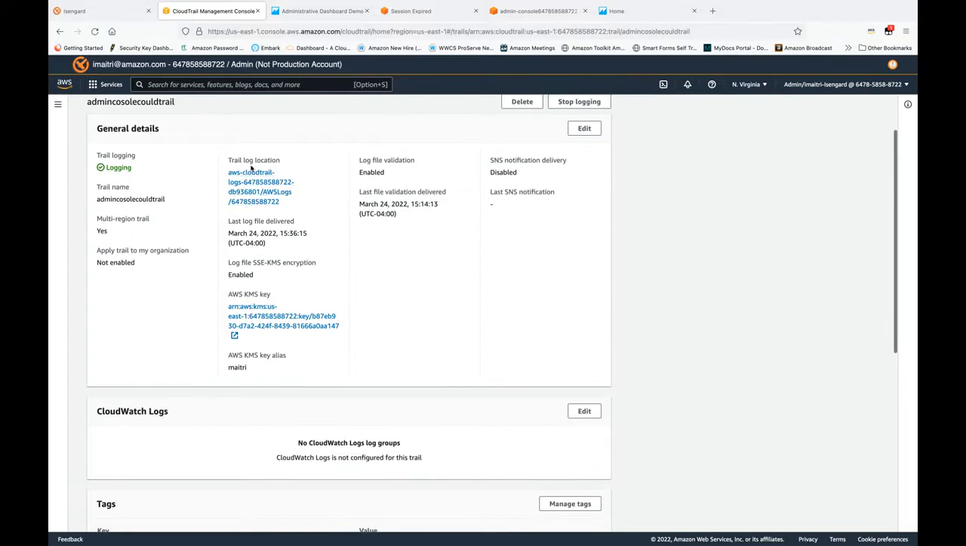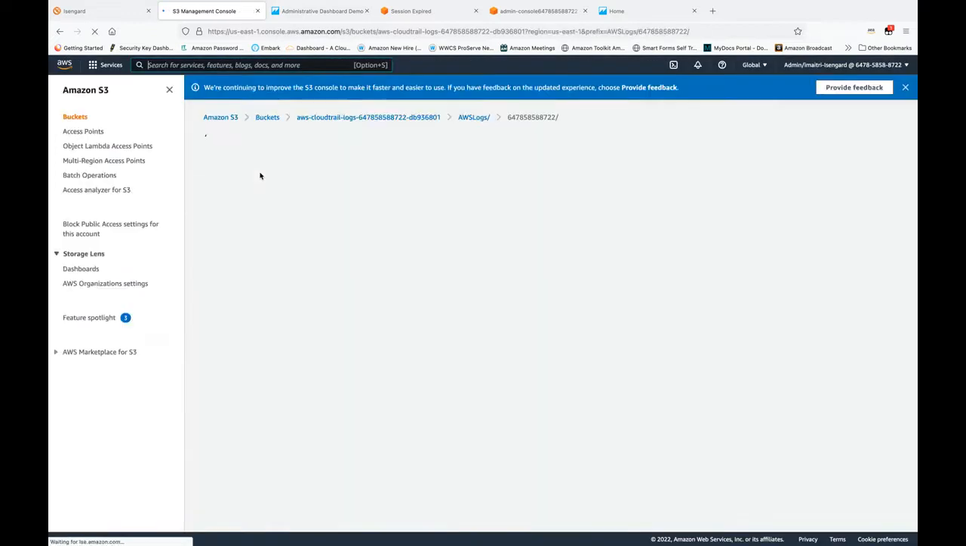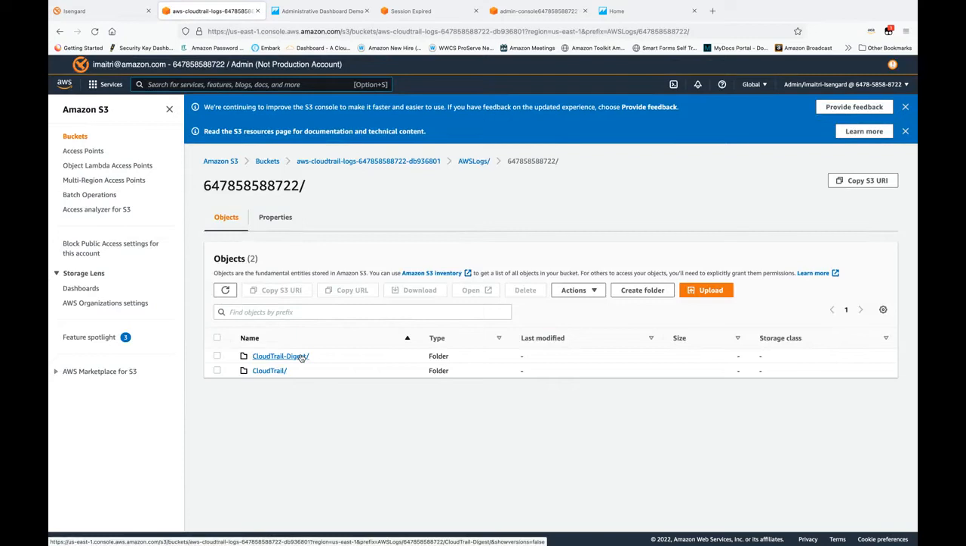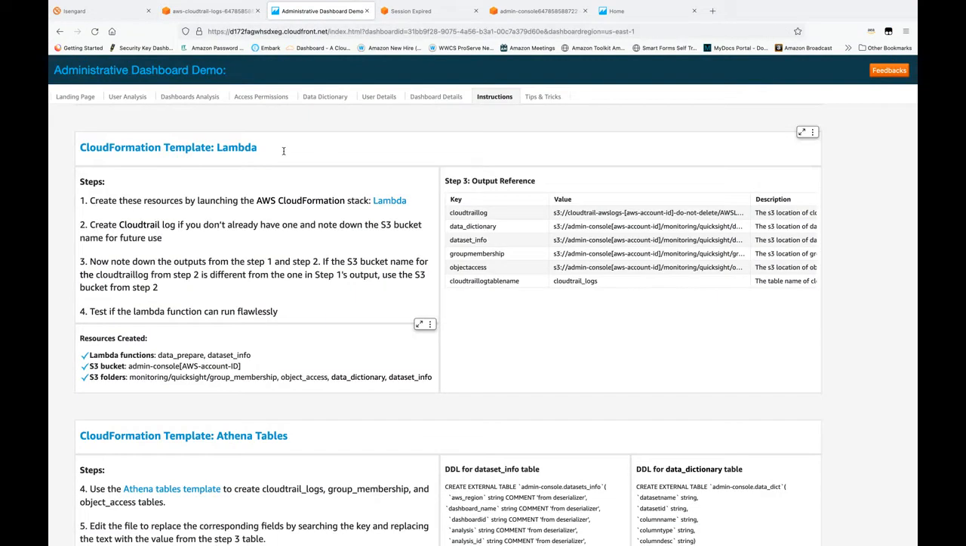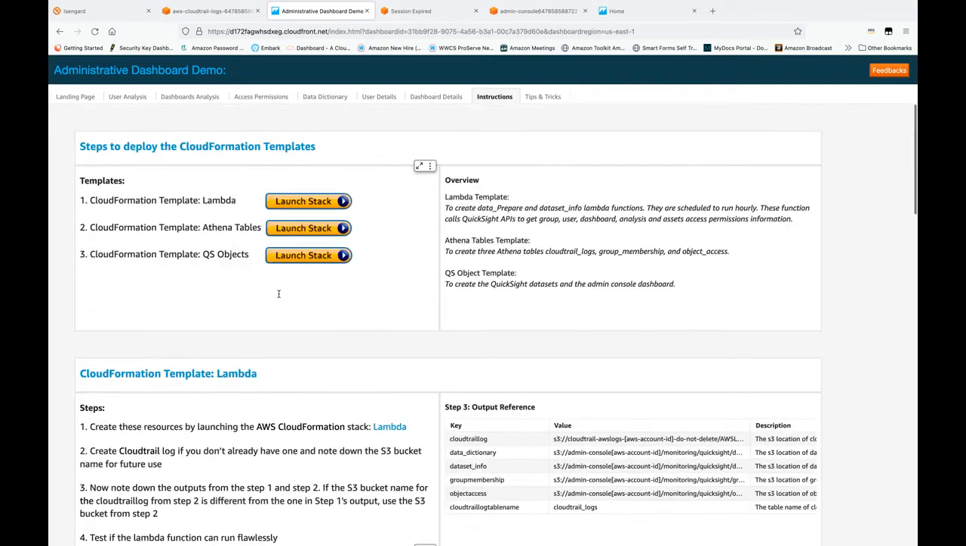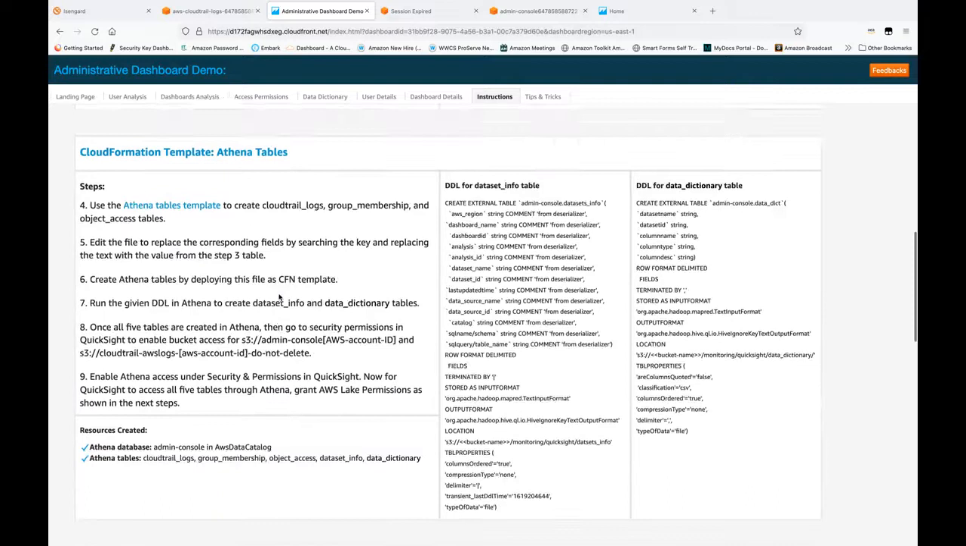you can click here to go to the trail log location. It will show you the S3 bucket for that one. So here, if you go to CloudTrail, so this would be your location for the CloudTrail. Now, let me know if you all are able to create the CloudTrail or if you have any questions. If not, we can move on to the next step.